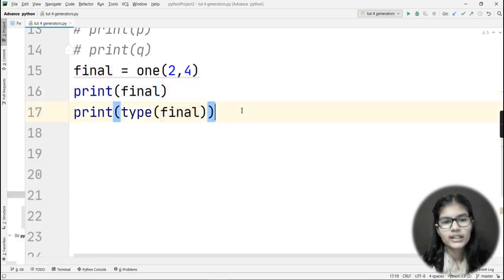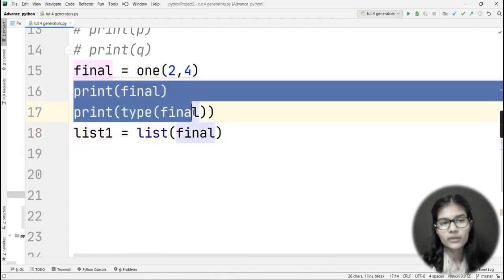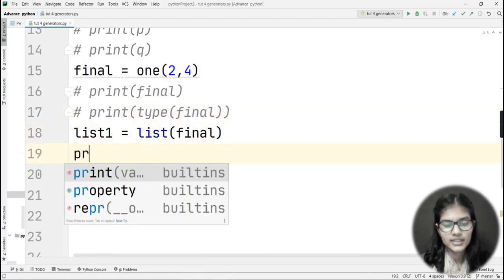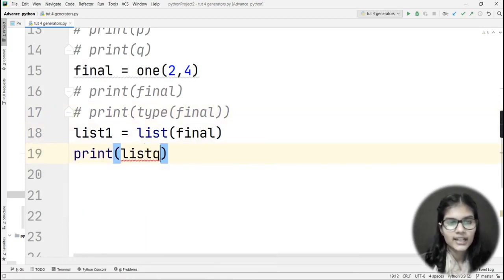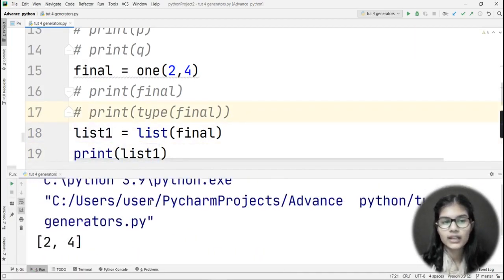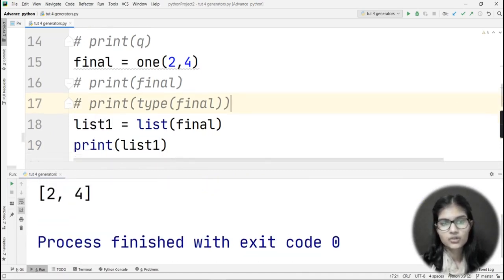If I want to convert it into list format, how will I do that? For that I would use list1 is equal to list, and into the brackets I pass final, the variable name I used above. Now I will comment these two lines as well. Let me quickly print this: print list1, and run my program. Now have a look. It has been converted into the list, and I am able to see the output, that is 2 comma 4.